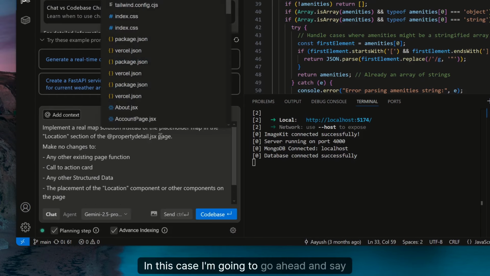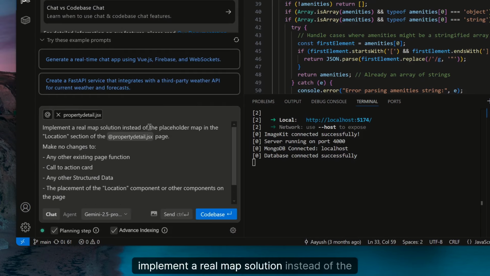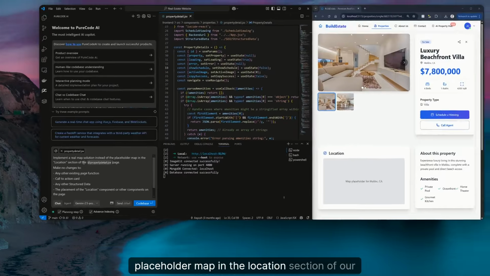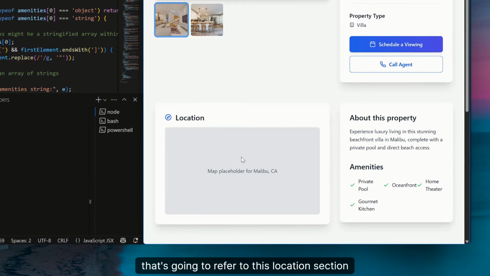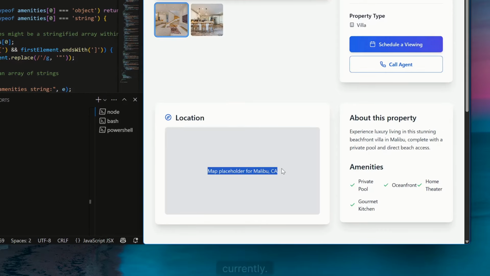In this case, I'm going to go ahead and say implement a real map solution instead of the placeholder map in the location section of our property details page. That's going to refer to this location section right here that just has a map placeholder currently.